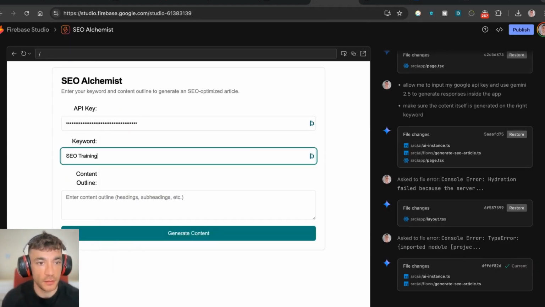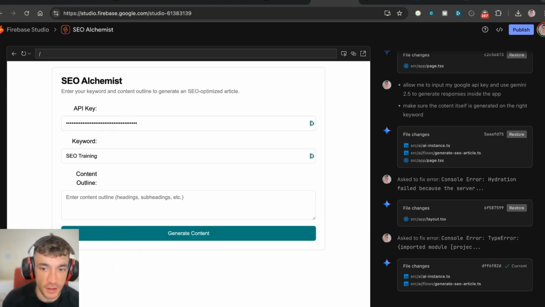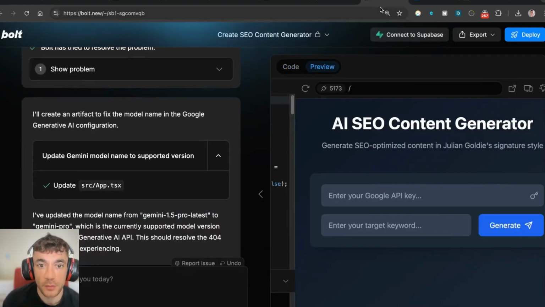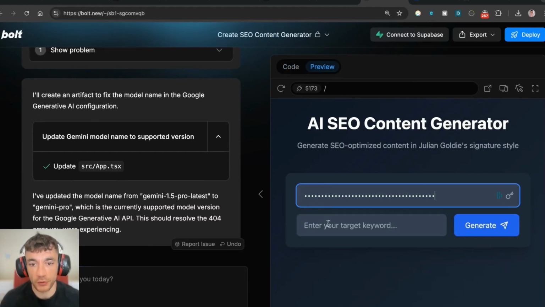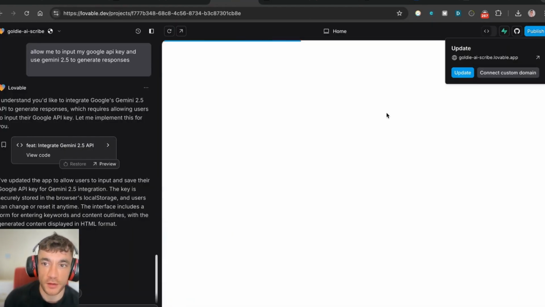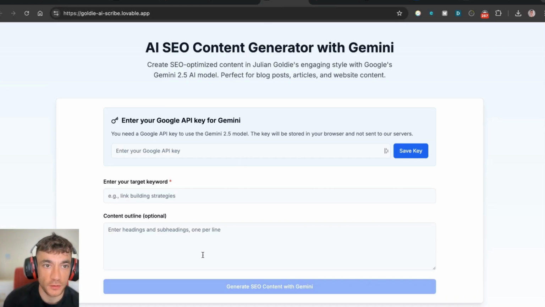Let's keep going now. Oh, it's just come up with that error again. So it totally failed, yeah. From what I can see, there's no point trying to build complex apps with Firebase. Just simple ones. Bolt.new, let's give this one more try. That's failed again. All right, and Loveable was the only one that could build something a bit more complex and deploy it to a subdomain.